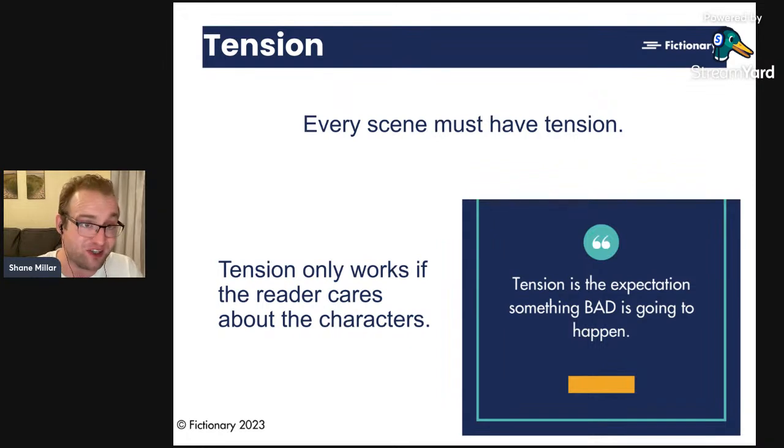Okay, we have touched on tension and conflict, but tension is really, really important. Every single scene in your novel should have an element of tension, and tension is the expectation of something bad that's going to happen. So basically, it's the threat of something bad happening to your protagonist or point of view character. Then conflict is when that bad thing actually happens and we see how the protagonist or point of view character deals with it. But the crucial thing to remember is that tension only works if the reader cares about your character. If a reader doesn't care about a point of view character, then they're not going to care if they're in danger. They're not really going to care about a threat of something bad happening to them.